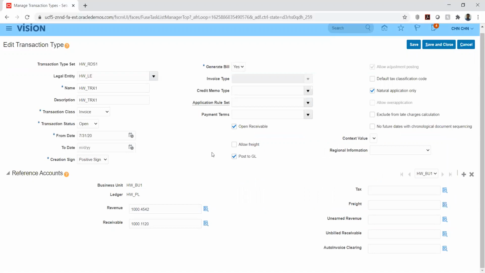Okay. So then we have the open receivables. Do we want to maintain the open receivable? The receivable is nothing but the outstanding that the customer owes to us. And then we have freight. If you wanted to allow freight, maybe we can enable this option so that we can update the freight also in the line items. And then we have post to GL. This should be enabled to allow us to post the particular invoice to the general ledger.